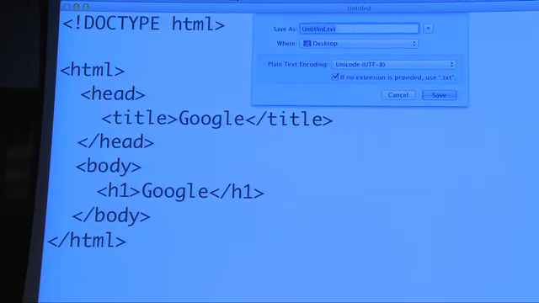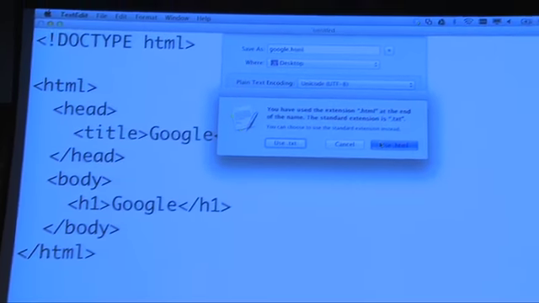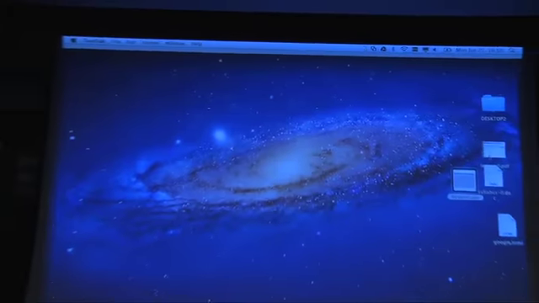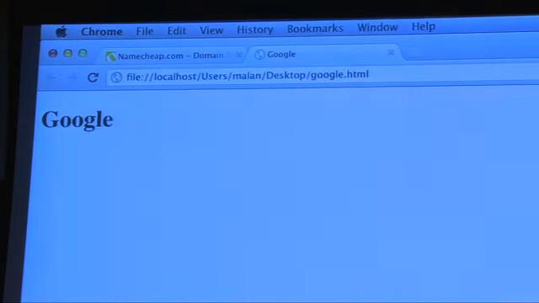OK, I'm going to save this. I'm going to just go ahead and save it on my desktop as google.html. I'm going to say yes, use HTML, even though it's a text file. And now I'm going to go ahead and pull up google.html. OK, so it's not exactly Google just yet. I can do a little better.